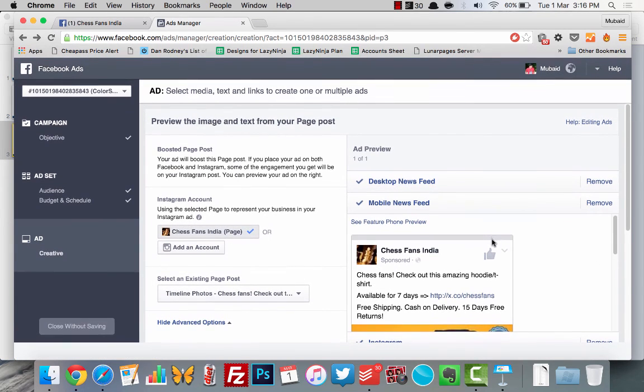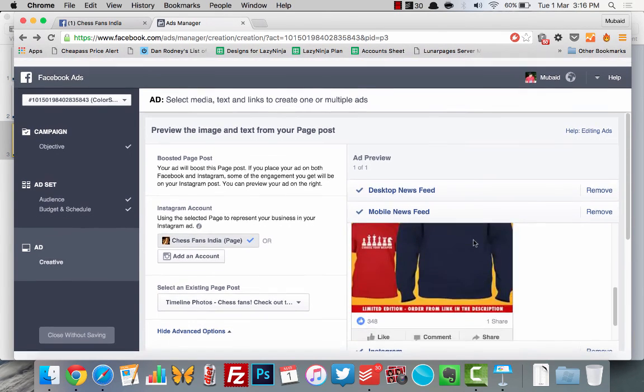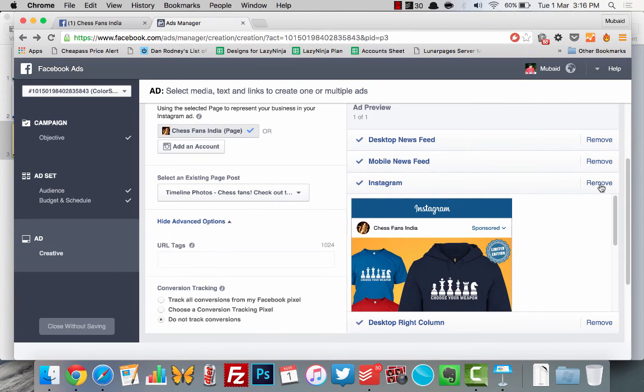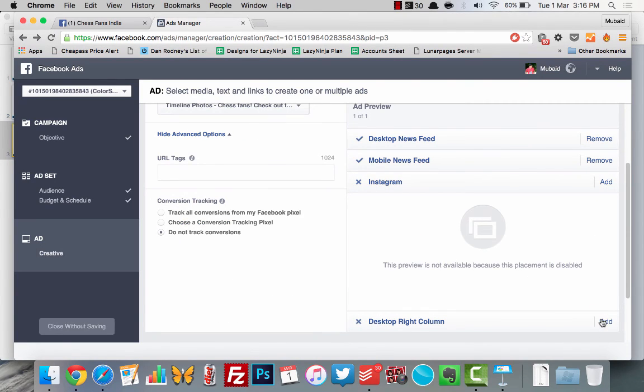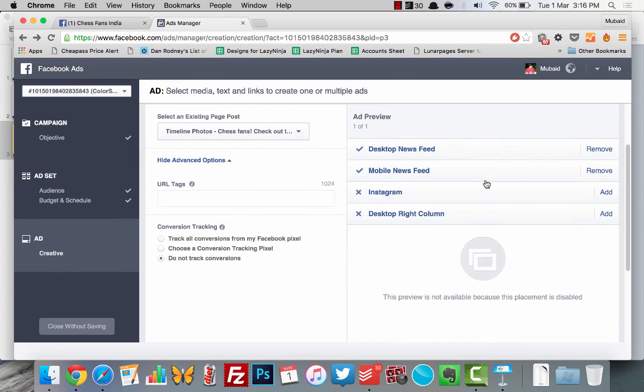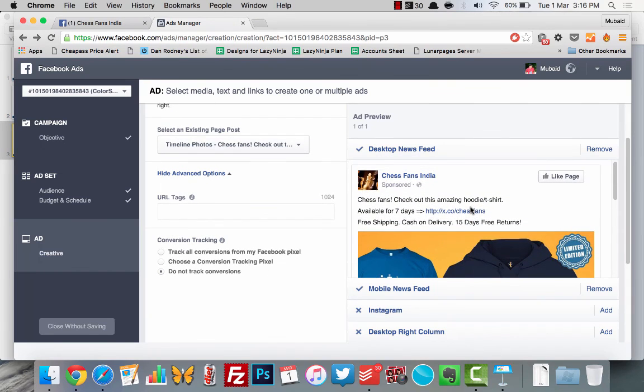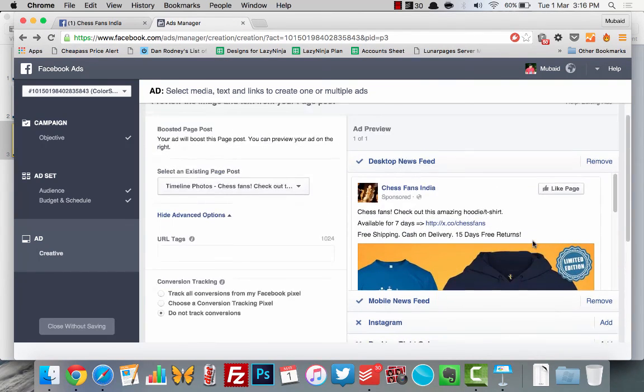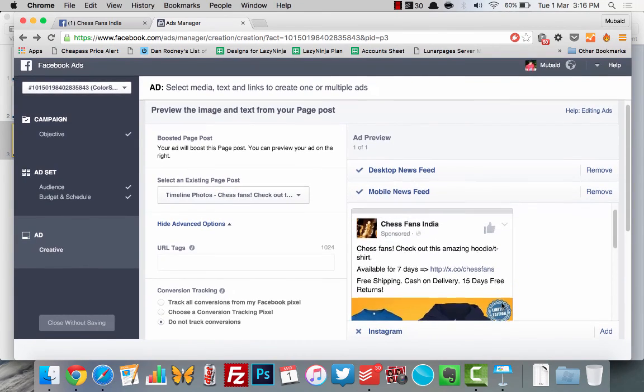My strategy is I only keep desktop newsfeed ad and mobile newsfeed ad. I never go with Instagram, so I remove it, and I remove the right column ads also. These are the two which have worked very well for me till now, and you can try others also, but for me these two have worked very well. If you click on it, Facebook will show you the preview of how the ad will look. So on the desktop, on your news feed, this is how the ad will look, and this is how the ad will look on mobile.